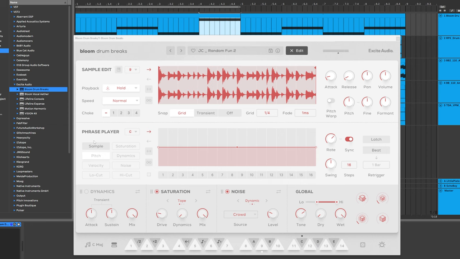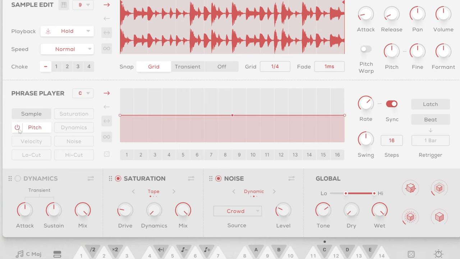Now we're going to use the phrase player automation lines down here to tweak that out a little bit and give it more of a fill feel. I think the first place I want to start is with pitch. So if I turn this on, I can just adjust the pitch for this particular phrase. I'm on phrase C, and I'm just going to take the pitch and bring it up.